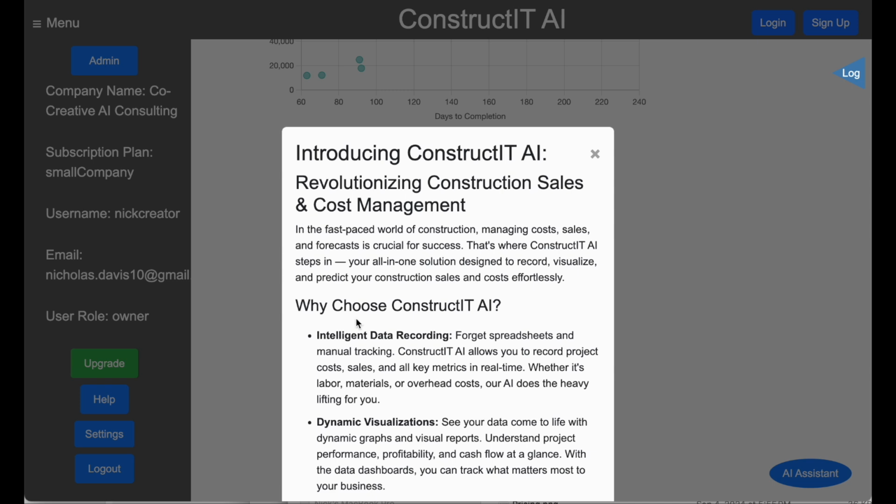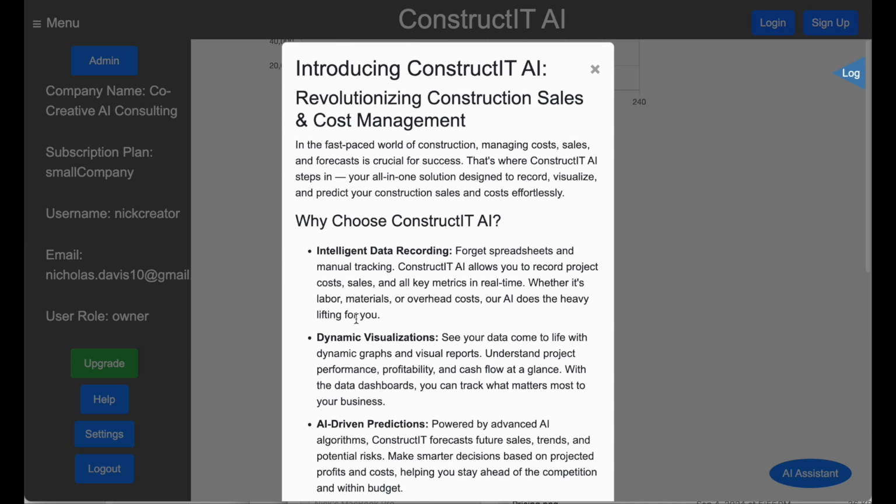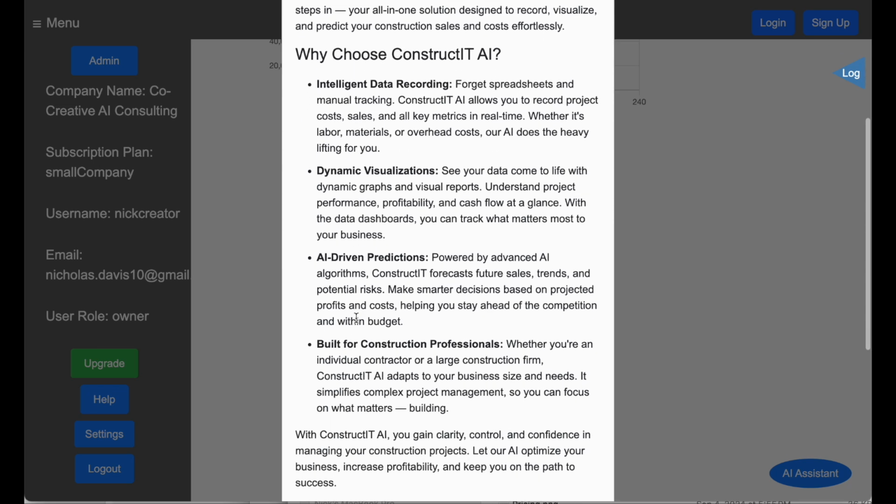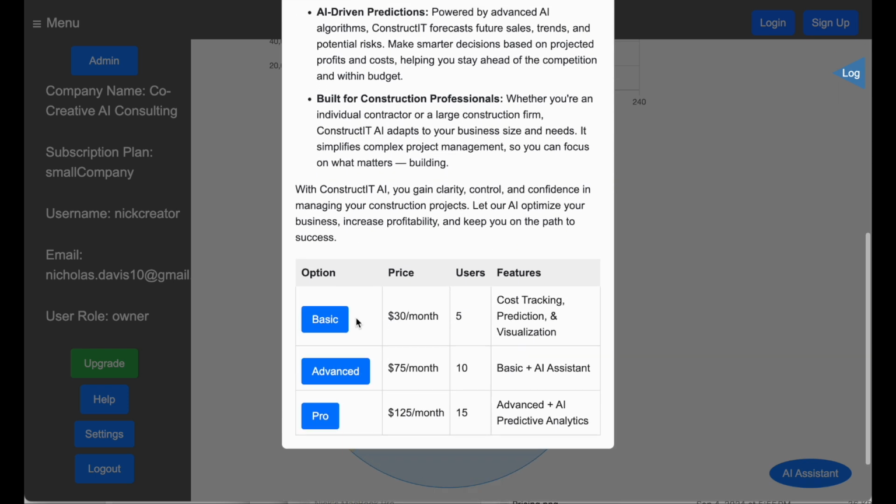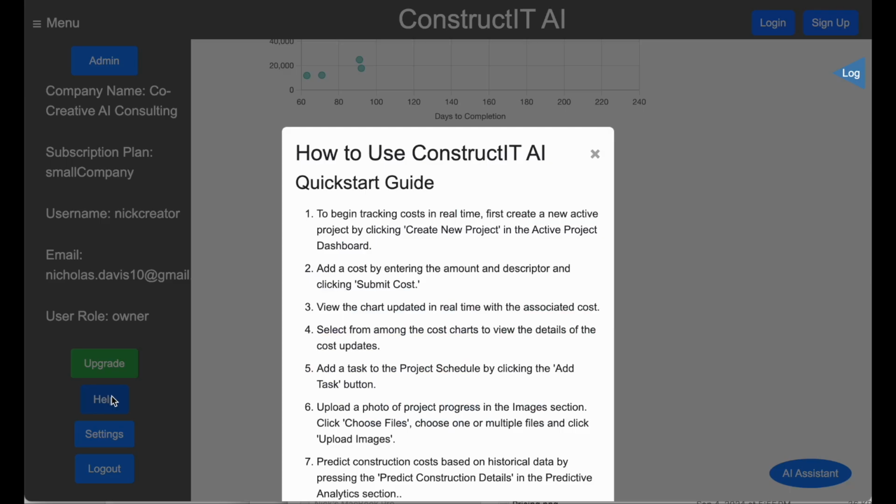This is the upgrade panel where it's introducing ConstructIT AI. And it's saying why choose ConstructIT. It's got intelligent data recording, dynamic visualizations, and AI-driven predictions. It's powered by advanced AI algorithms. ConstructIT AI forecasts future sales, trends, and potential risks. It's built for construction professionals, and there are 3 different tiers: basic, which is $30 per month, advanced, which is $75, and pro, which is $125 per month.